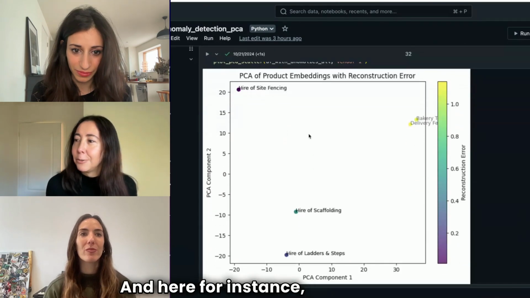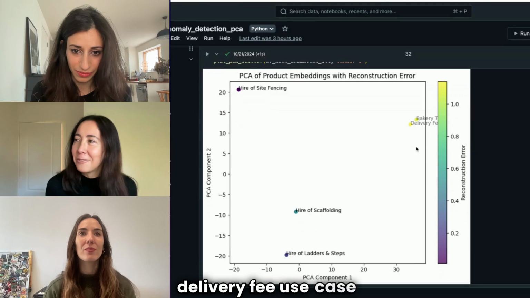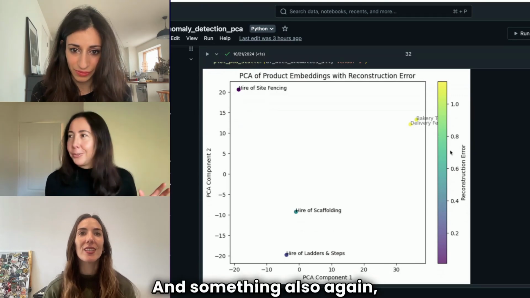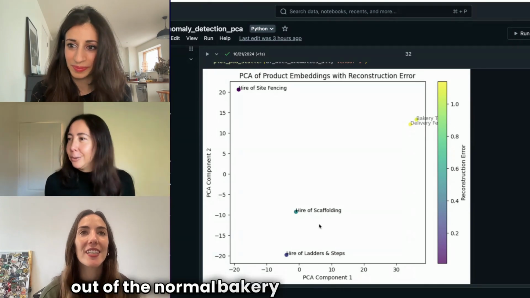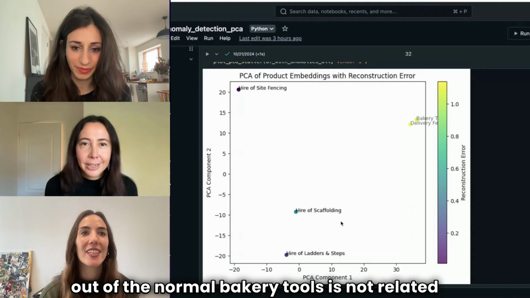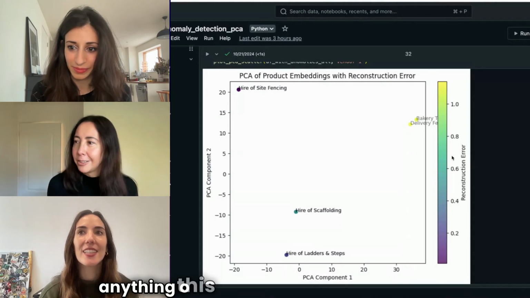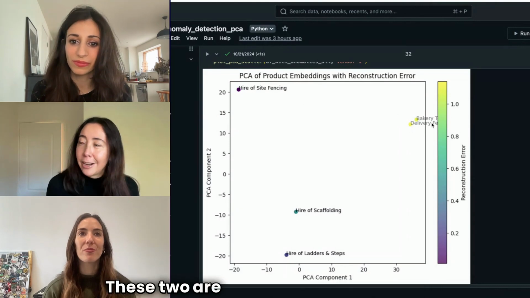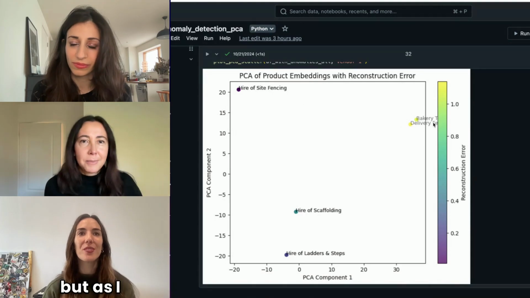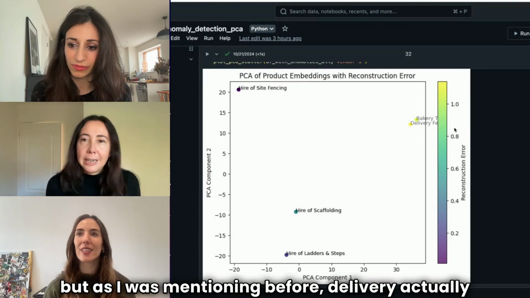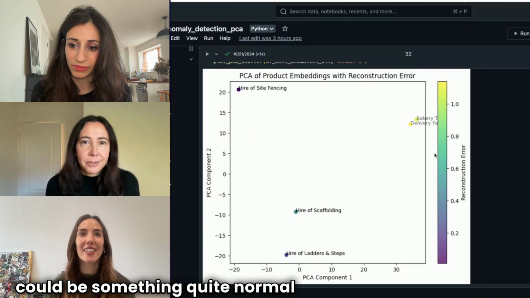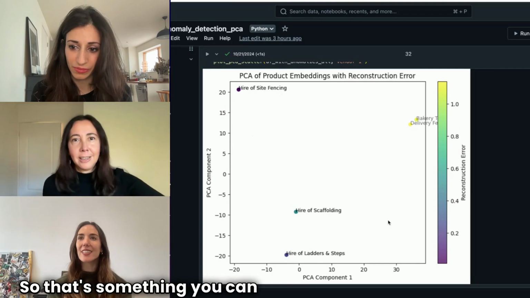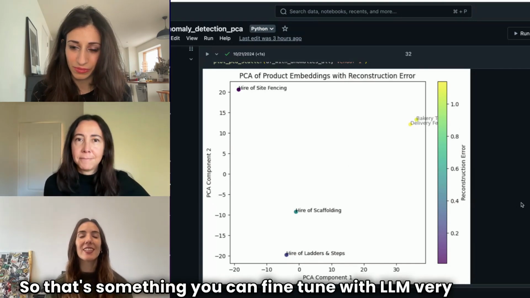And here, for instance, we have the delivery fees use case I was mentioning before, and something also, again, very out of the normal: bakery tools. It's not related to anything of these construction hiring tools. So these two are considered anomalous, but as I was mentioning before, delivery actually could be something quite normal for this particular vendor. So that's something you can fine-tune with the LLM very easily.